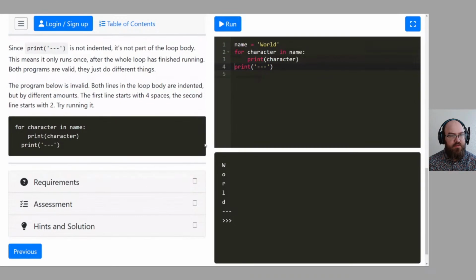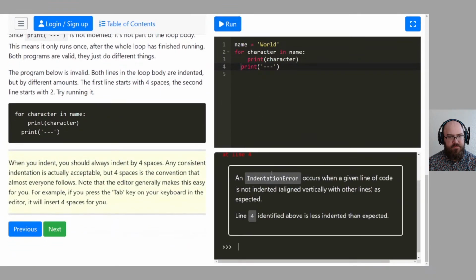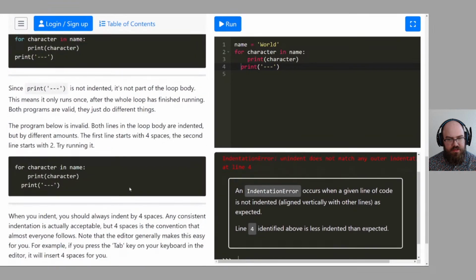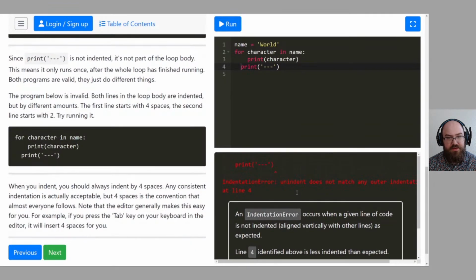The program below is invalid. Both lines in the loop body are indented, but by different amounts. The first line starts with 4 spaces, the second line starts with 2. Try running it. Wait, sorry. Let me count, 1, 2. Yep, that naturally won't count. Indentation error. And let's scroll up and see what the red text said. Print colon indentation error. Unindent does not match outer indentation at line 4.